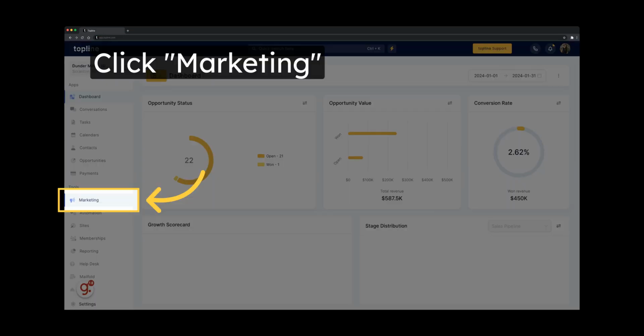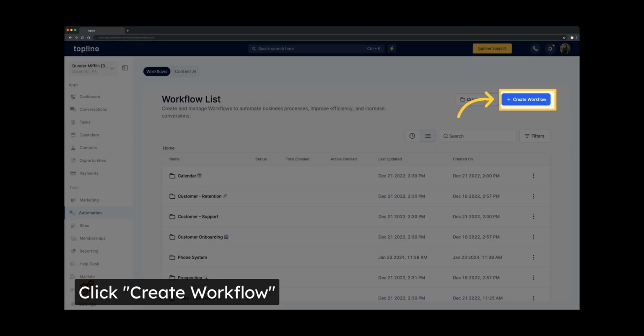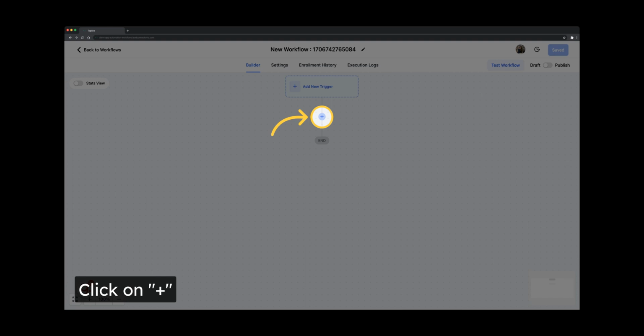Select the option Marketing on the left side menu. Navigate to the Workflows tool on the Marketing pop-up. Click on the plus Create Workflow button located on the upper right side of the view. Click on Continue to start from scratch. Click on the plus icon to add your first action.